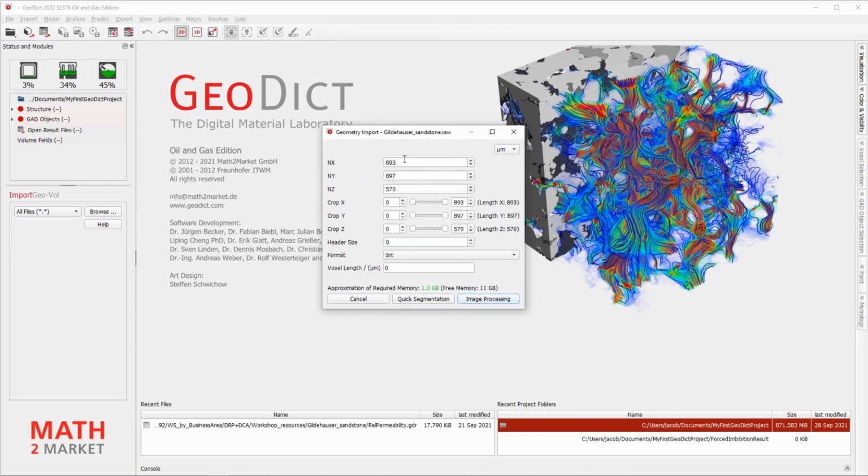To open the data stack, you have to enter the right dimension of the TIFF stack, which is in our case 890 for NX, 890 for NY, and 570 for NZ. You always have the possibility to crop in the import window. And as you can see, the corresponding file size changes.